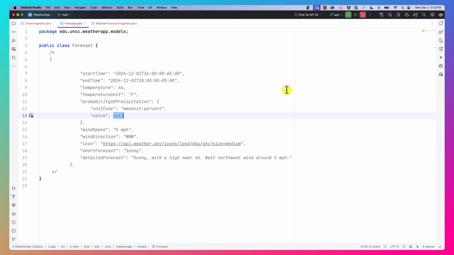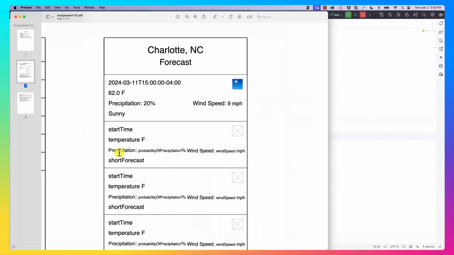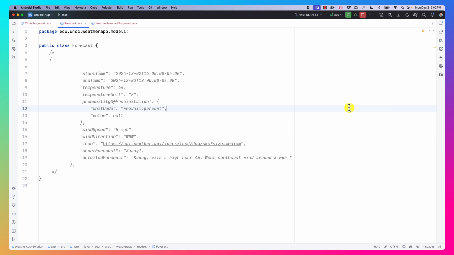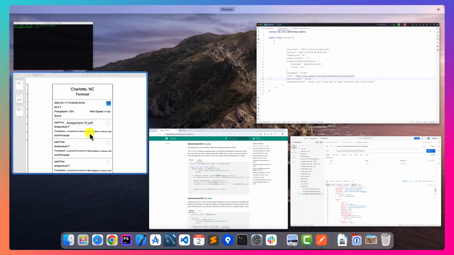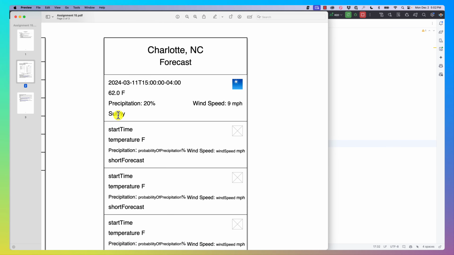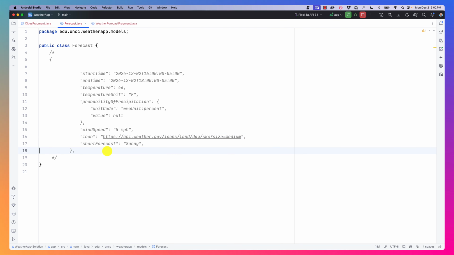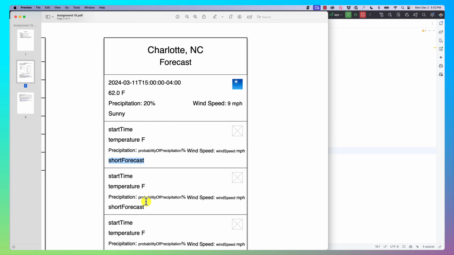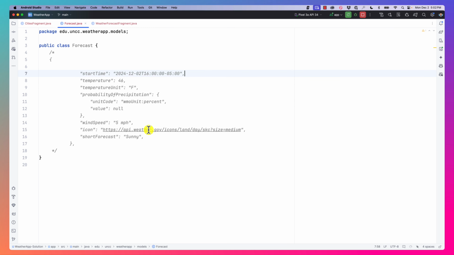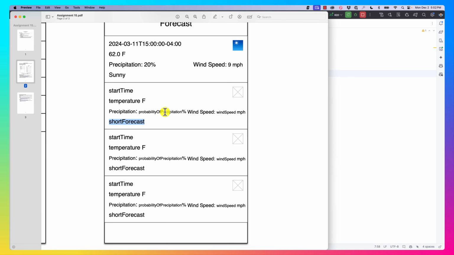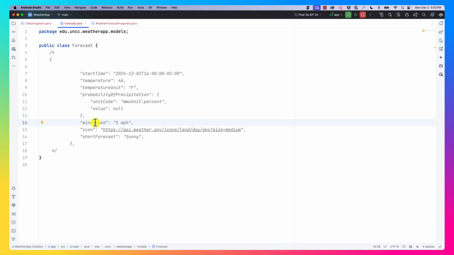Now the wind speed, wind direction. Let's have a look. Do we need the wind direction? This is just the wind speed. So that's only the wind speed that we're interested in. This is the icon. Short forecast. So this is the short forecast. All right, so it's sunny, short forecast. We don't need the detailed forecast. That's it. Start time: we need the start time, not the end time. So here's the start time and the probability of precipitation, the wind speed and the icon.